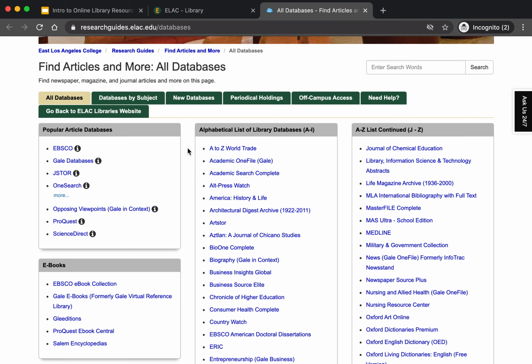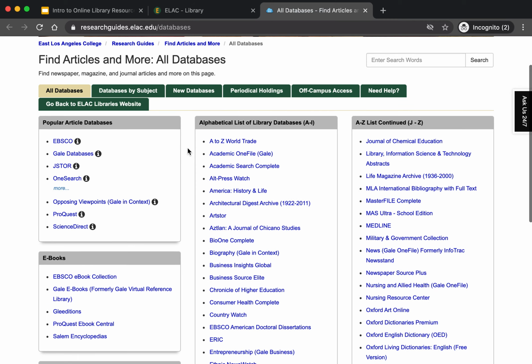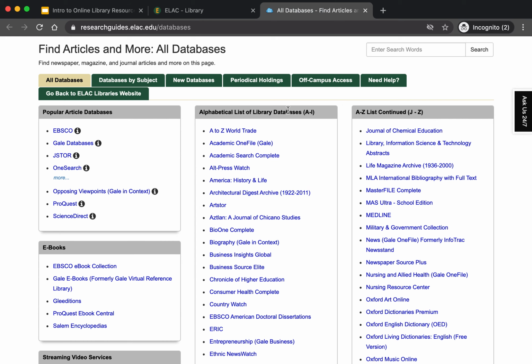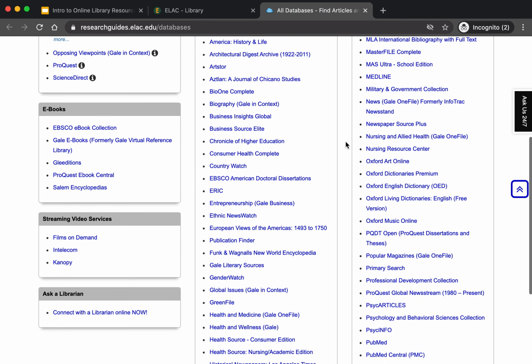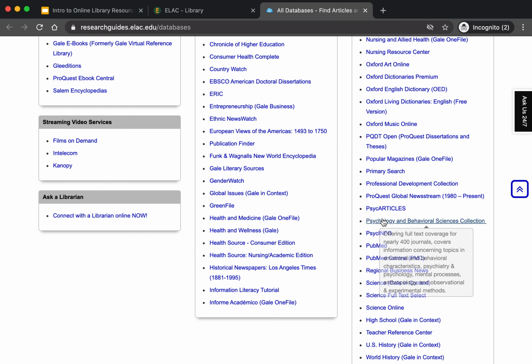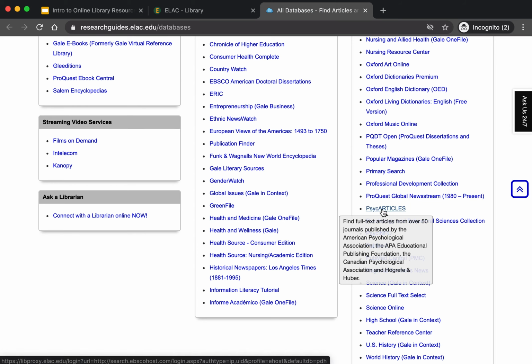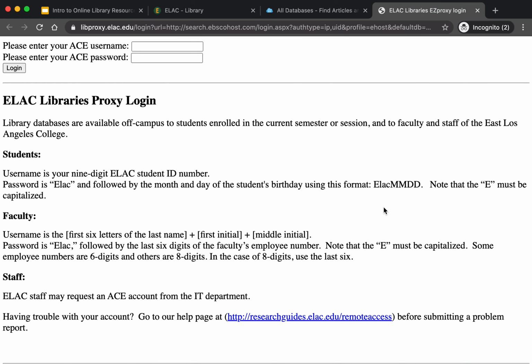But if you have a name of a database that your professor wants you to use, our alphabetical list is also here. So for example, say your professor wants you to use Psych Articles database. You can find it in the A to Z list, and once you click on it, before the database loads, you'll have to input your ACE username and password. So you do have to be a currently enrolled ELAC student to access these databases. If you ever forget your ACE username and password, the directions are here on the screen below.